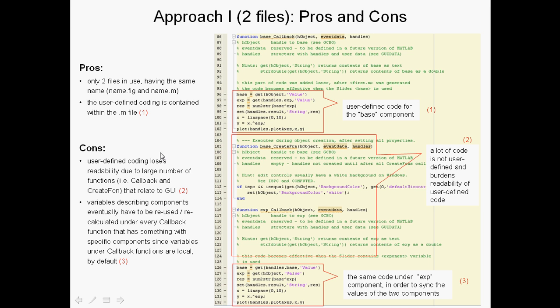On the contrary, user-defined coding loses some readability due to a large number of callback and create functions that relate to the GUI design. As we said, for any GUI component that we have, the two functions called callback and create function will automatically be inserted in this code, with a number of comments that are also automatically generated, and that can simply burden the readability of user-defined coding like here.